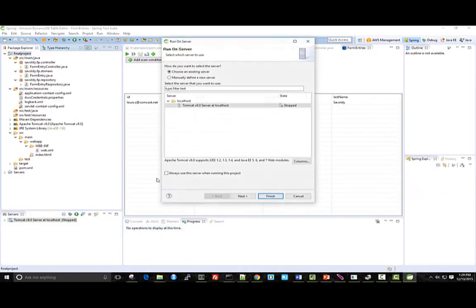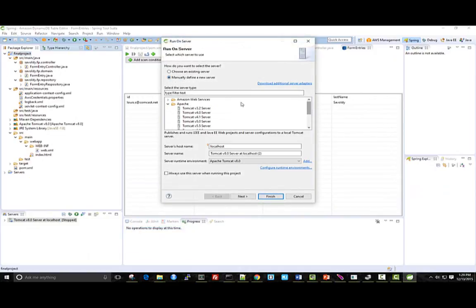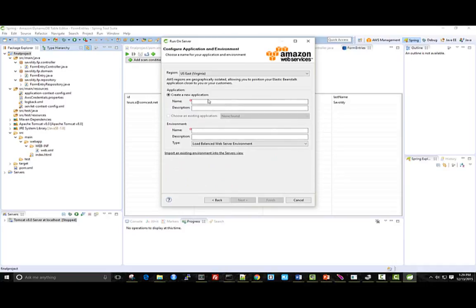Right-clicking on the app and choosing Deploy to Beanstalk, I'm going to go ahead and check and select my Tomcat 8 AWS Elastic Beanstalk application server. Give it a name for the application. Let's call this Concert Tickets. And the environment, let's call it Production. I'm going to leave it set to load balance environment.